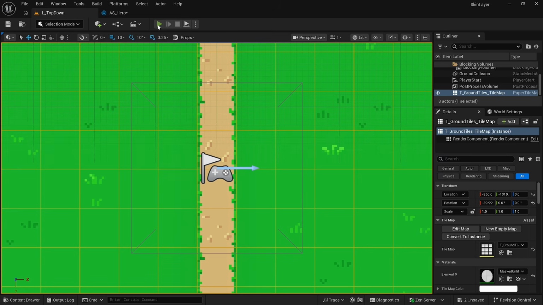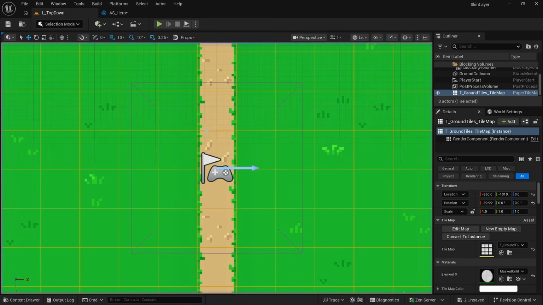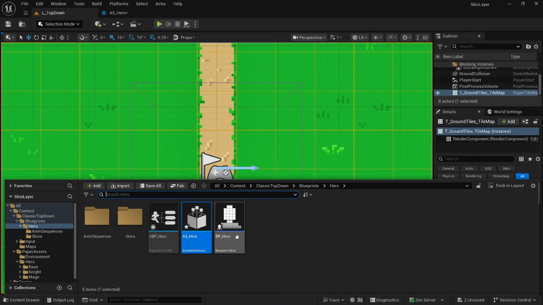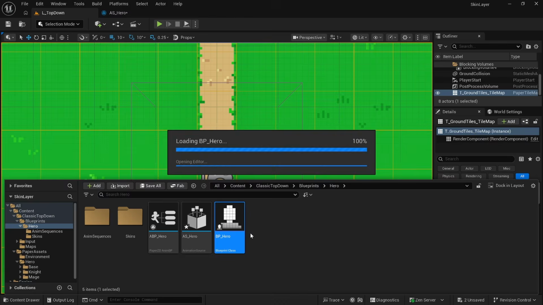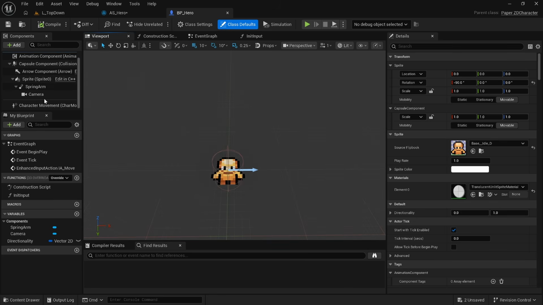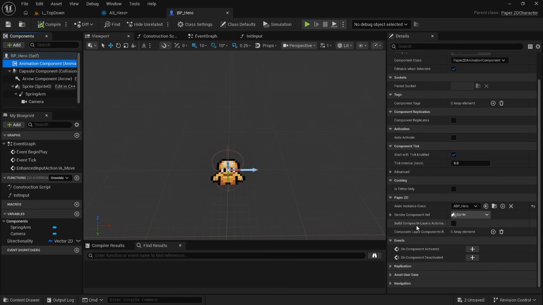But now even if I start the game, we cannot see the armor, because we actually have to tell PaperZD to spawn these flipbooks that we want. So in the blueprint for the character, the BP hero, I want to open it up, click on the viewport, and let me just go to the animation component of PaperZD, scroll down, and here you can see build composite layers automatically. You could also add multiple flipbooks to the sprite by yourself and then define them here. That is a bit of an advanced method, but we just want to build composite layers automatically.